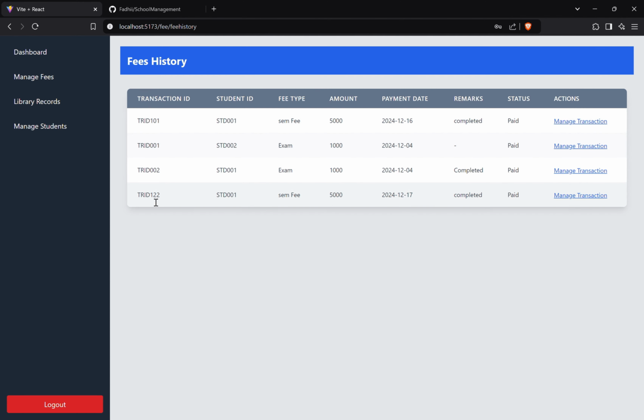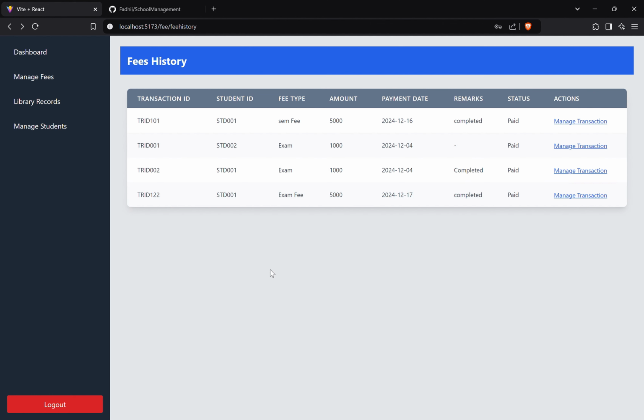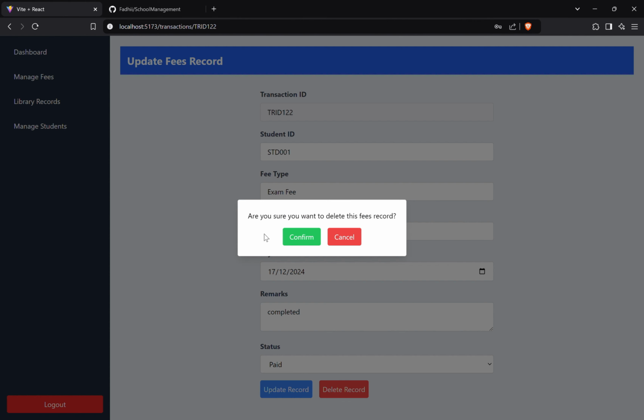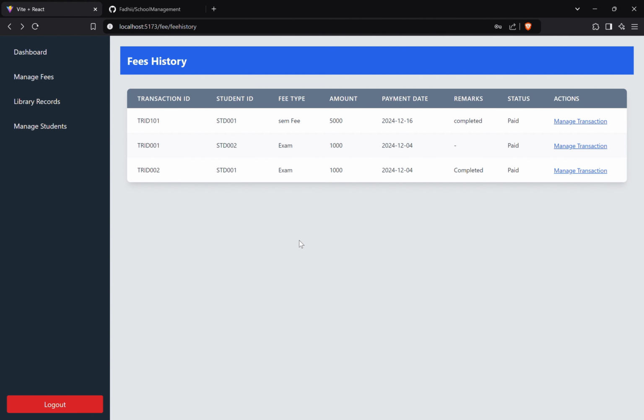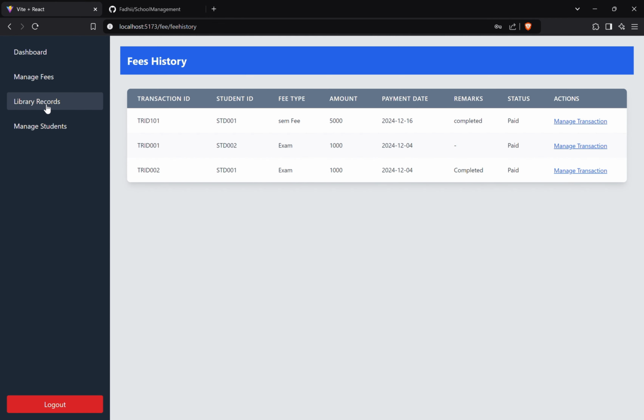As you can see, we can see it here. We can manage this transaction, such as updating it or deleting it. It has been updated to exam fee. As for deleting, we have added confirmation for delete. It has been removed as well. So that's for managing fees and transactions.